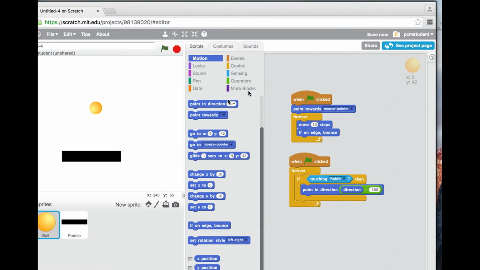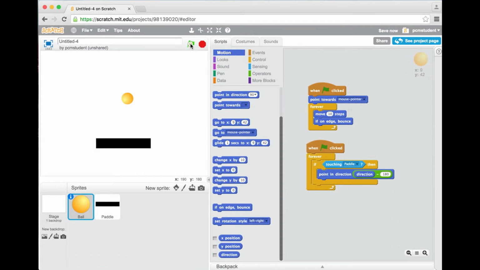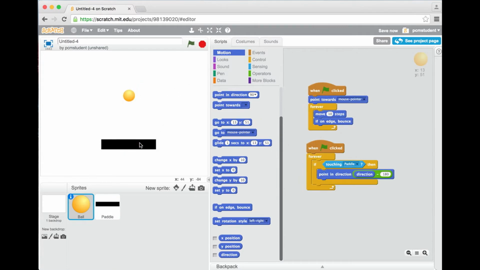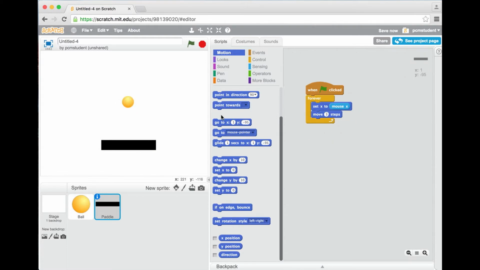Let's test that. So let's run the game. Okay, now there we go, you see? If the ball touches the paddle, then the ball will point in the opposite direction and will move away. There we go. All right, let's stop this. Let's move everything back. Now, for the next part, we want to say that when this ball hits the bottom, it's going to say game over. So we're going to add a red line at the bottom.